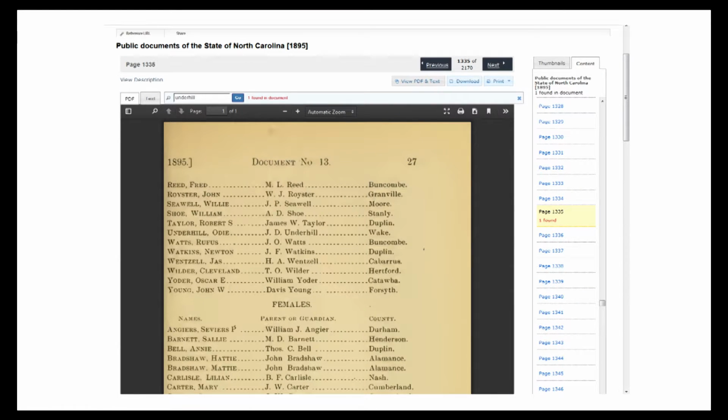So another thing I wanted to illustrate that shows that you can find some unexpected things. This is from public documents, and what I did is I did a general search on my surname, Underhill, and I came across this document from the public documents of 1895, and there are two Underhills listed on it.